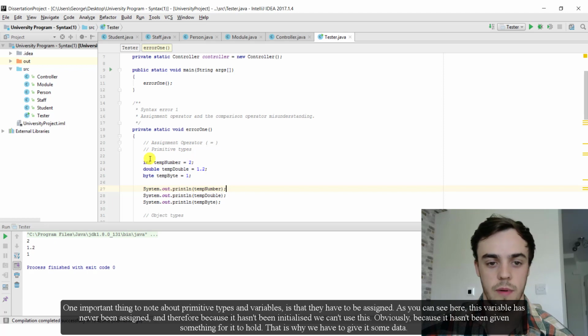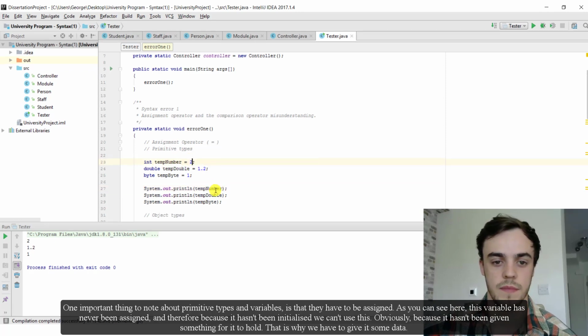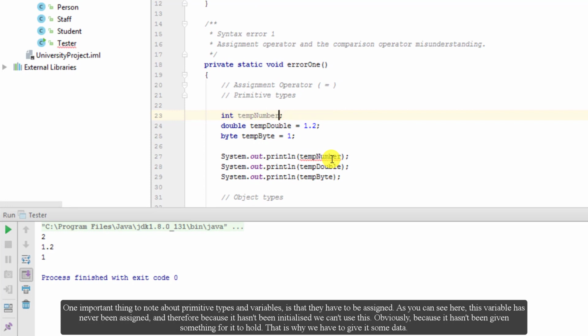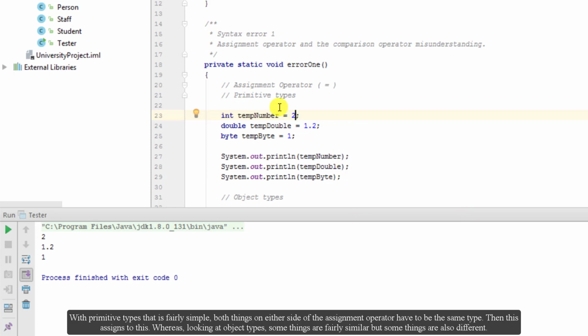One important thing to know about primitive types and variables is that they have to be assigned. As you can see here, this variable has never been assigned, and therefore because it hasn't been initialized, we can't use this, obviously, because it hasn't been given something for it to hold. That is why we have to give it some data here. So with primitive types, that's fairly simple. Both things on either side of the assignment operator have to be of the same type, and then this assigns to this.